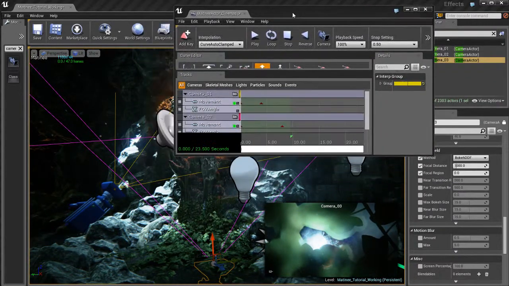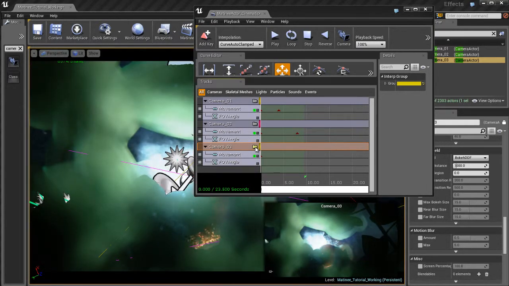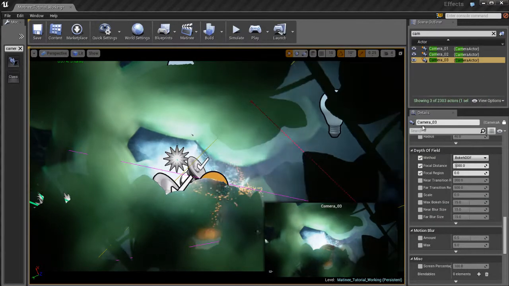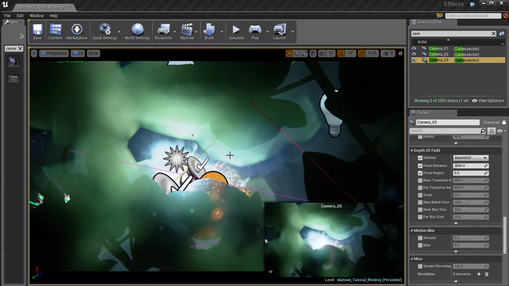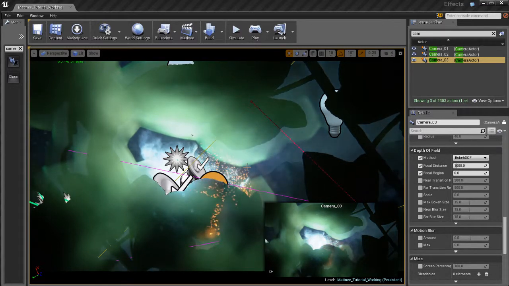I'm going to bring back my Matinee over here real quick, and I'm going to show you something. Down here's our camera 3. You notice that the cameras have these little camera icons that are gray. Click on camera 3's camera icon right here. It's going to turn yellow, and at the same time it's going to switch us to the viewpoint of the camera. So right now our viewport is set to the camera, and we're actually using the camera to see in the world. We're not just using the regular viewport, we're using the camera.